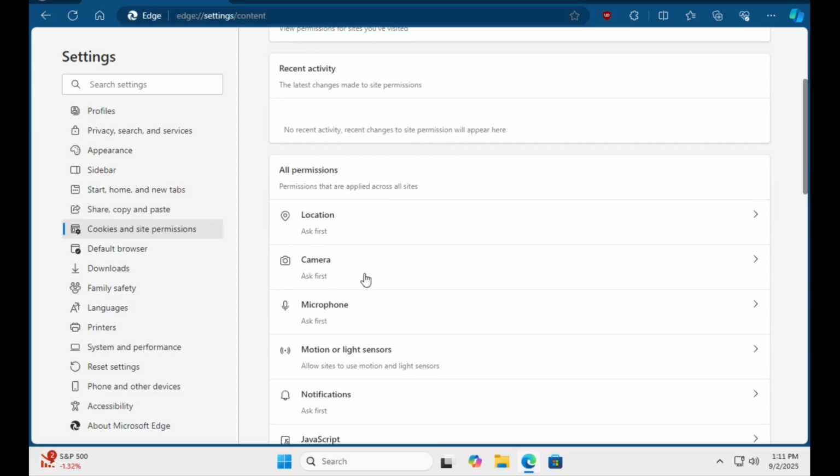There are permission settings here, like for camera. The default is ask first, so if you go to a site that uses your camera, you can have it make it ask you first. Same with the microphone. These are all the default settings here.